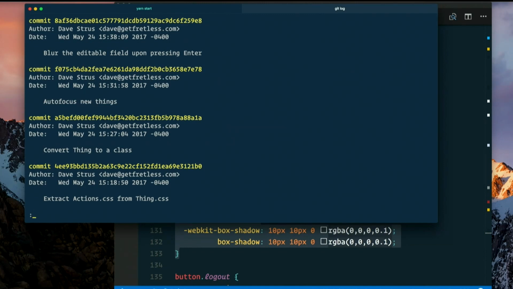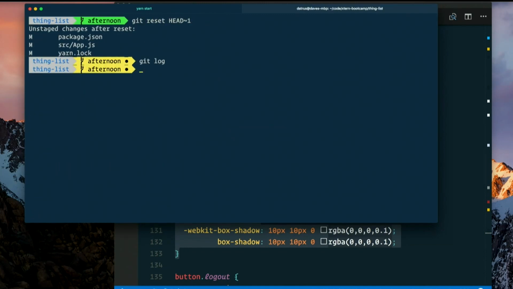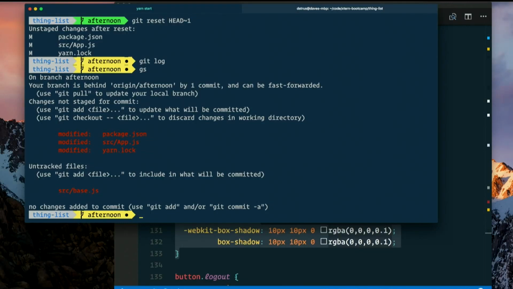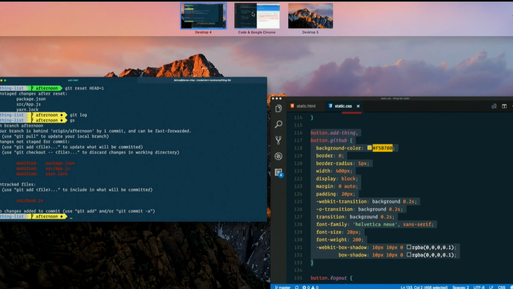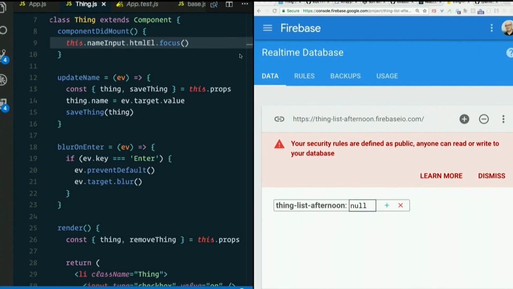Blur the editable field. Okay, yeah, I have base.js, package.json, app.js, yarn.lock. So package.json and yarn.lock because I added Rebase. Base because that's where my configuration is, which I didn't mean to commit. And app.js because that's where the magic happens. So here's what I'd like to do differently. Limited to this very specific context.